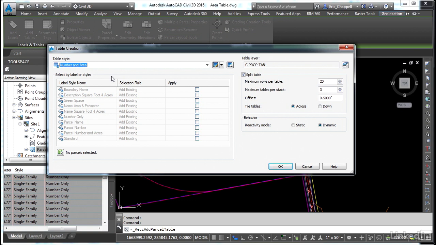And now we need to tell Civil 3D which parcels to include in the table. And we can do that by manually selecting the parcels using this pick button, but that's not very efficient. So what if we did it by style? Well, we already know that we want to include everything in the table that has this area label style of number only. So it works out perfectly. We'll just check the box next to apply for number only, and it will place all of those parcels in the table.